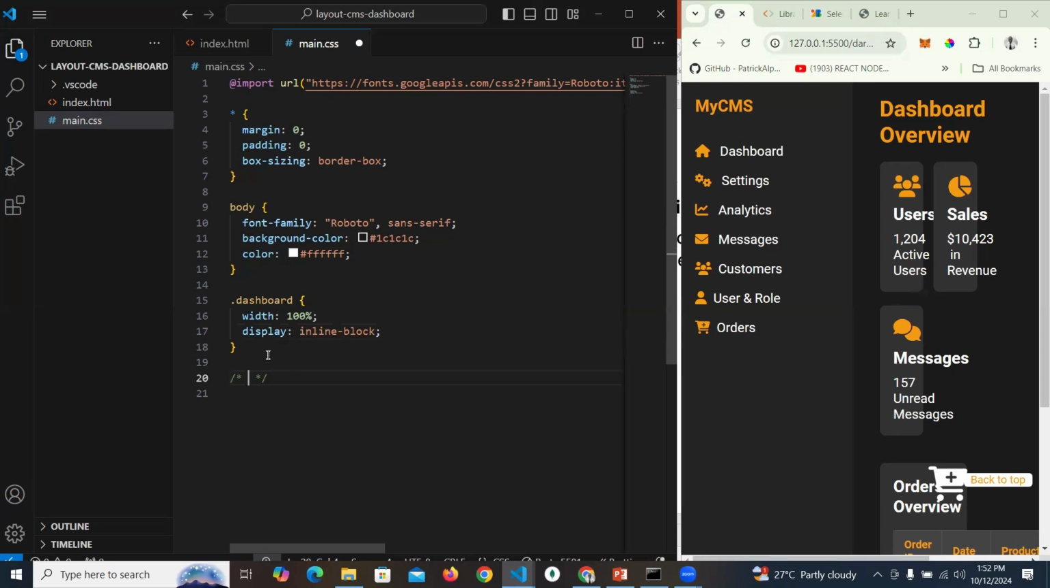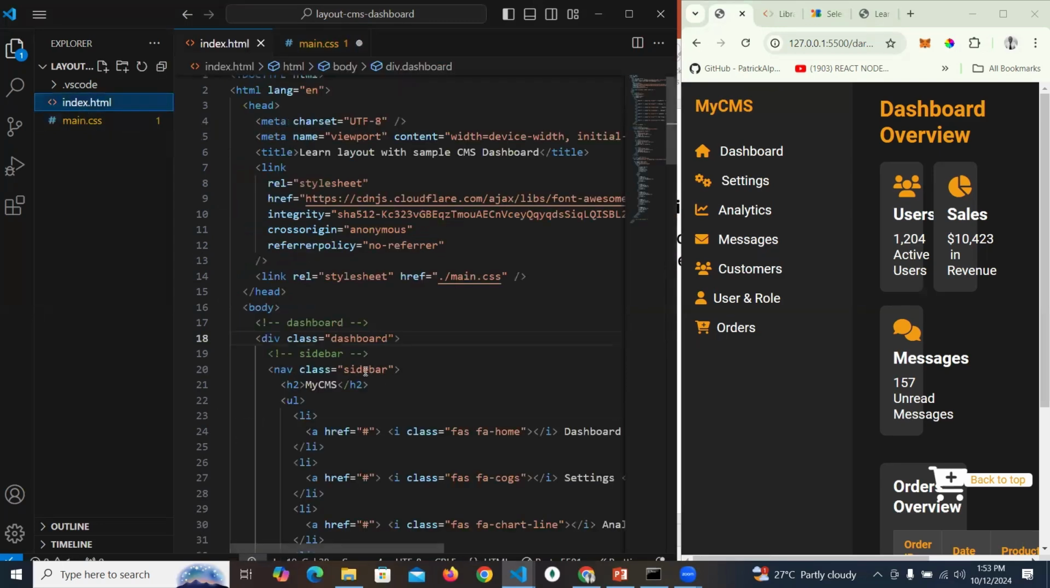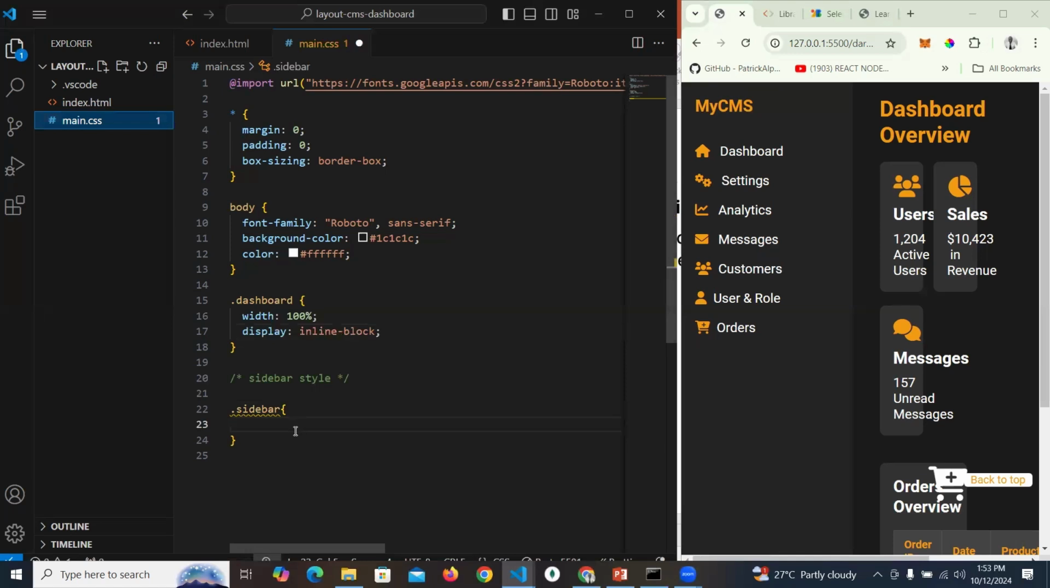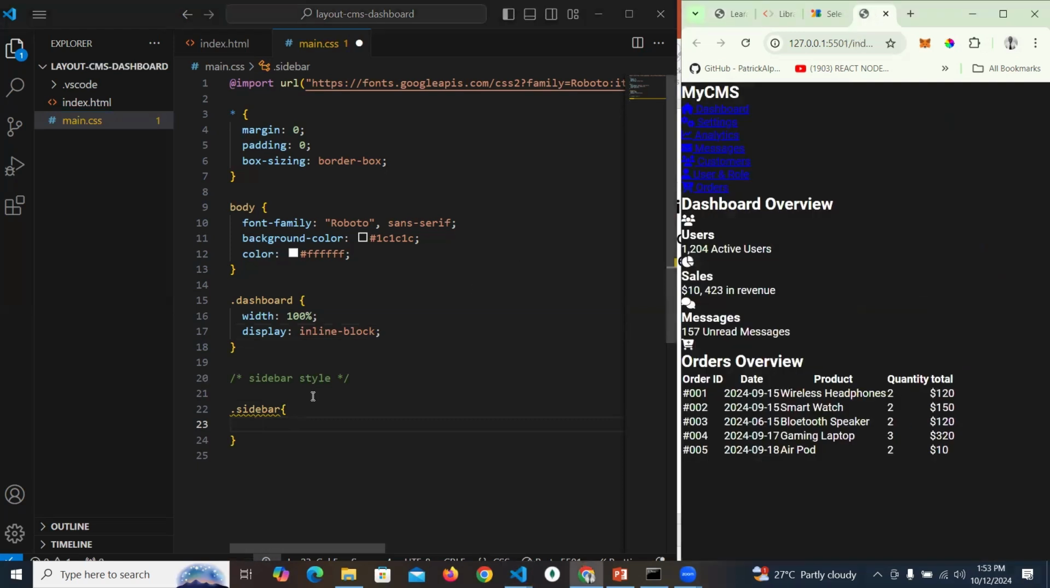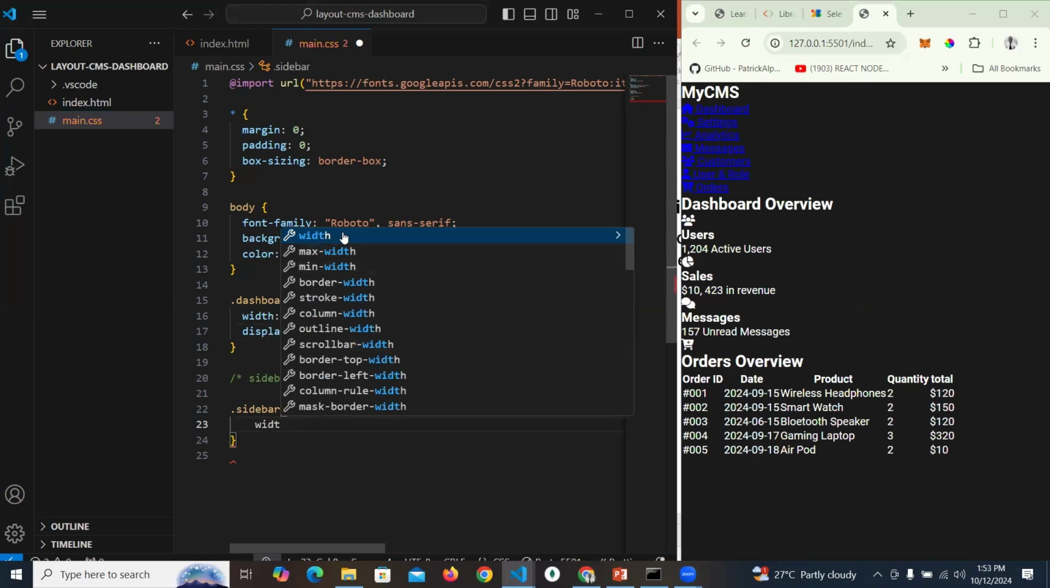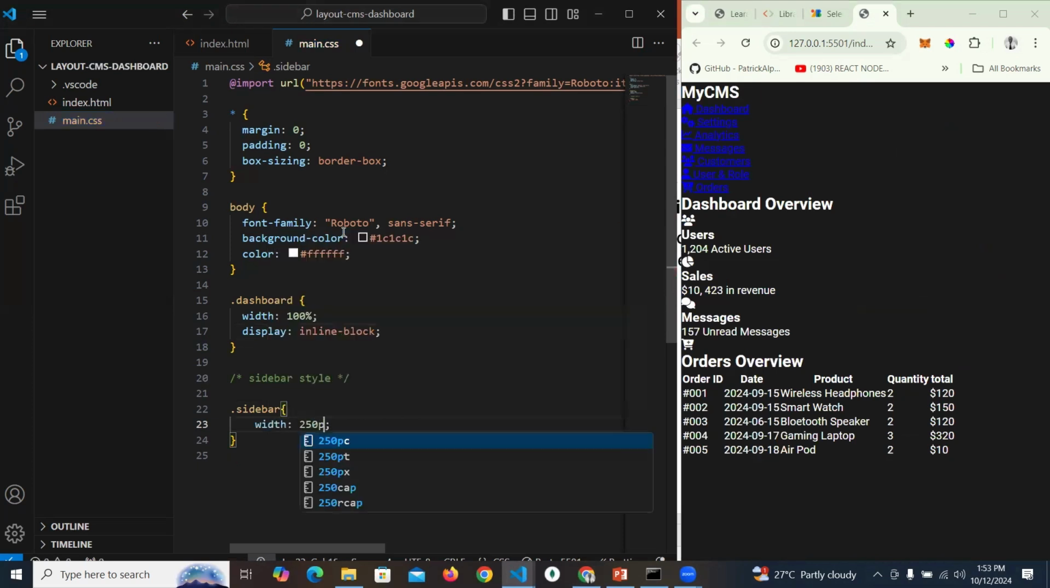Then we have the sidebar style. So let's start the sidebar. Here we want dot sidebar. So I have a class like that. Again, if you remember, here it is. Then inside there we want, let me just be showing this so that I'll be seeing it, right? We want width to be set to 250 pixel, right?